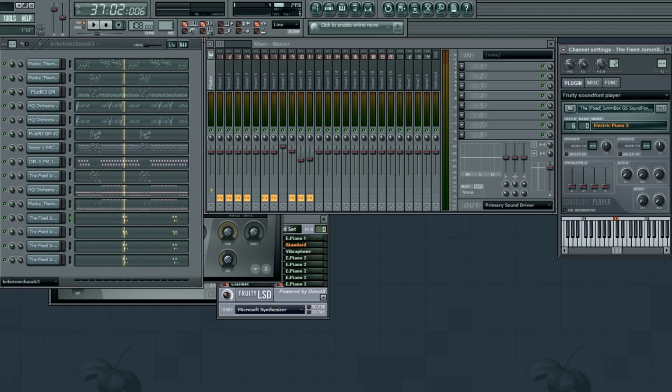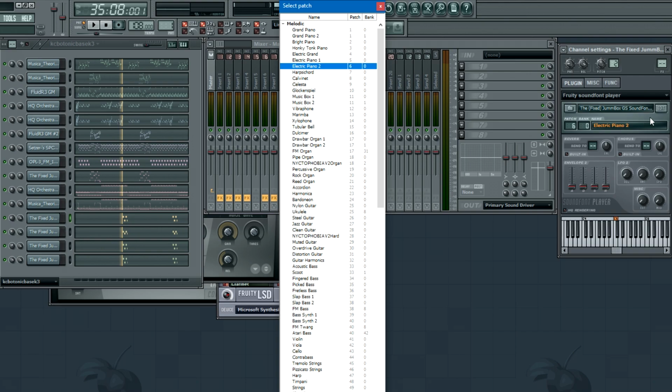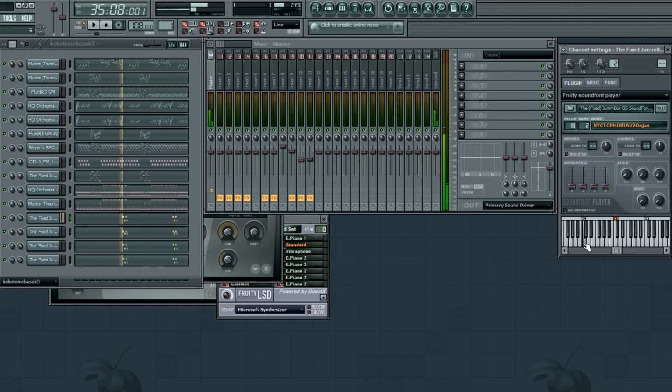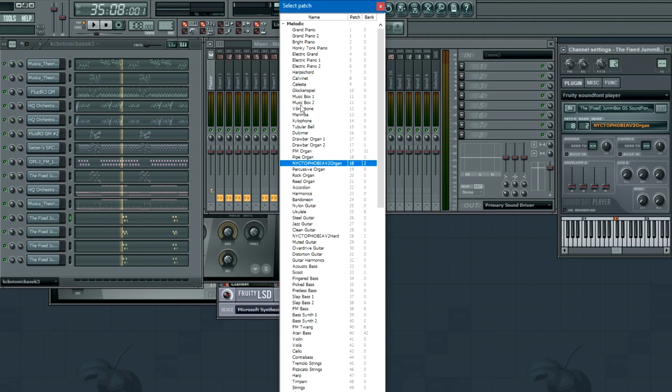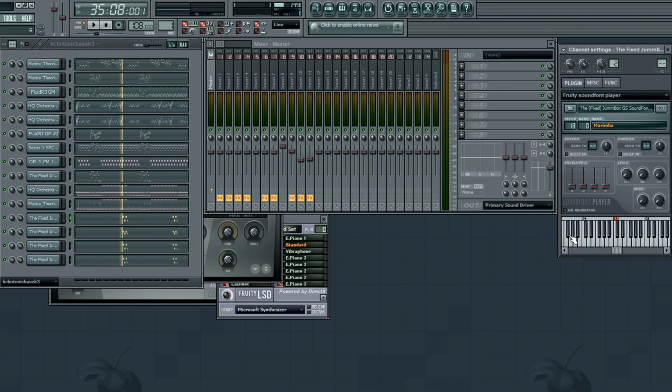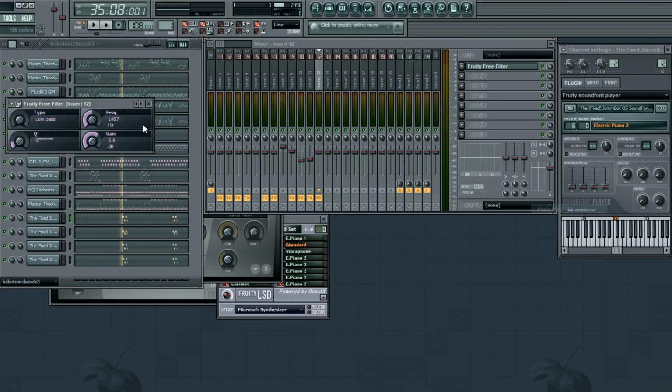That's kind of harsh. I wonder if we could do like, what is a nyctophobia organ? That's interesting. Marimba? No. Could we put like a low pass filter on it? What does that sound like? Maybe.